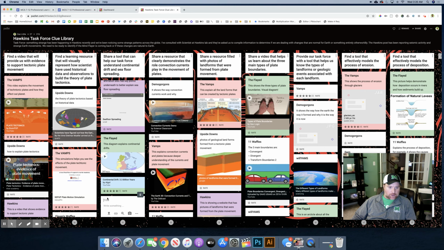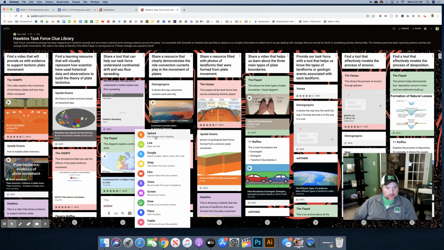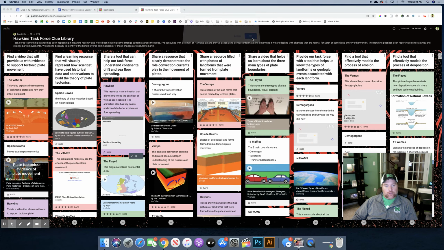When I click that, I get a chance to title it. I can write something about it, and I can post a link. I can post an image of something that I've created. I can also upload a file from my computer, find images from Google, record myself, record my screen, all that good stuff. So all of those things are possibilities with this.